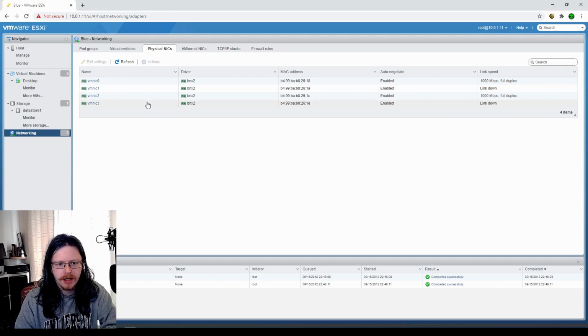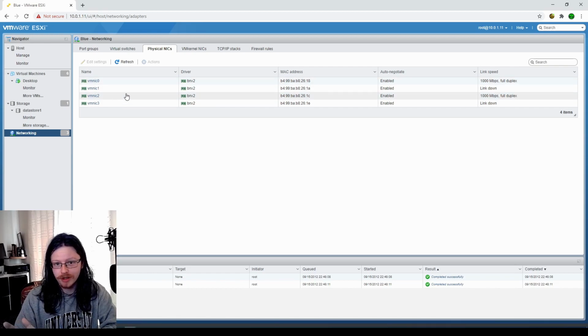So if you look here, you can see physical NICs. Sorry if I went a bit fast there. I went to networking and then here to physical NICs. And this just shows me what physical adapters I have. In this case, you can see I've got 4, only 2 of which are plugged in. And that's vmnic0 and vmnic2. Honestly, I just plugged in whatever I could reach around the back of the machine rather than trailing it out, so that's why they're plugged in there.